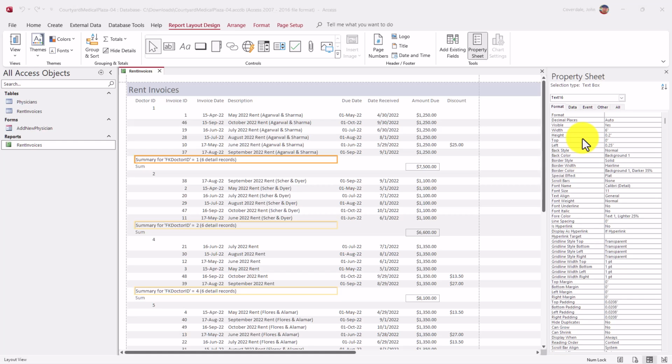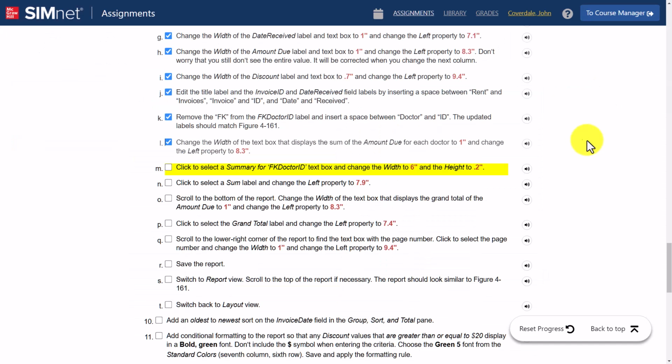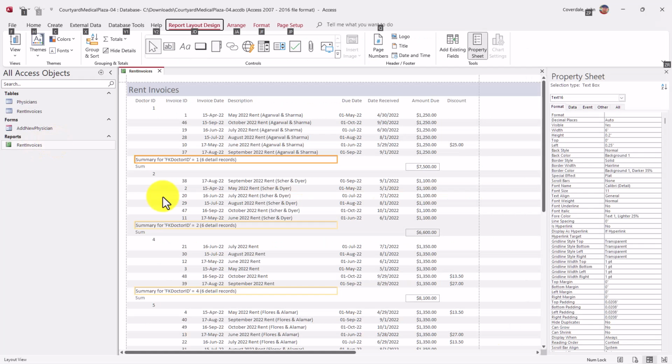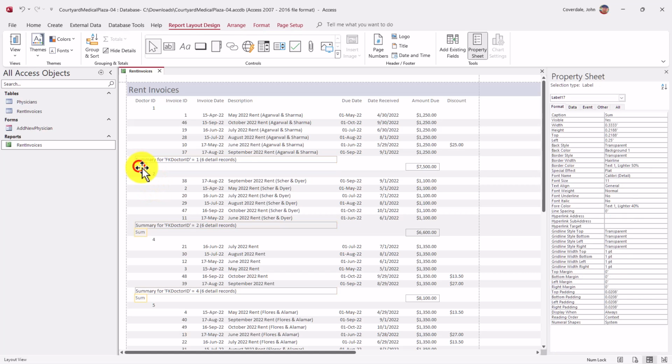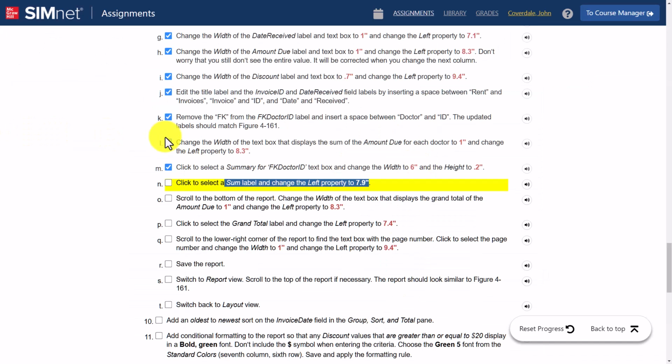All right, let's take a look at our instructions. Click to select the sum label and change the left property to 7.9. Okay, so let's find the sum label on our report. There it is right there. And find left, and we'll type 7.9. That's going to move it to the right quite a bit. So it lines up right next to the total amount that the doctors had in all of their invoices.